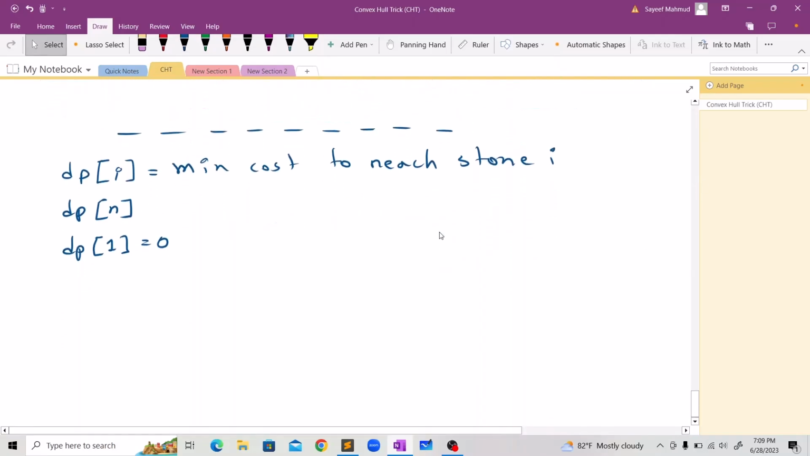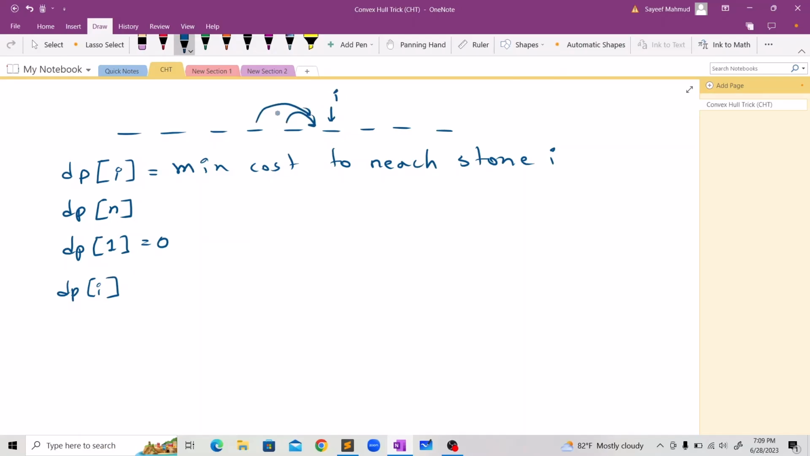So let's take a look at the transitions. If we want to calculate dp of i, let's say this index is the ith index, then we can jump from any lower index to this index. So we can jump from all these indices. The transition will look like this for all j from 1 to i minus 1. So we're going to jump from j to i. Let's say this is j.